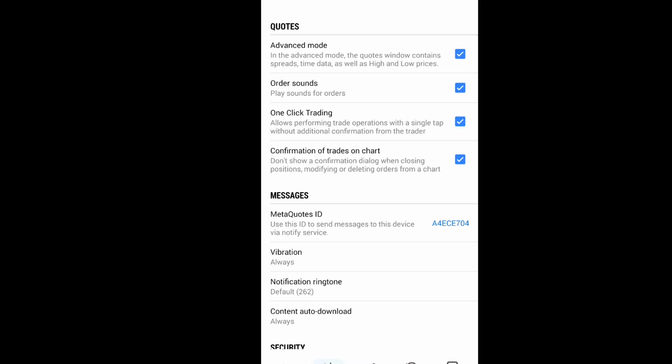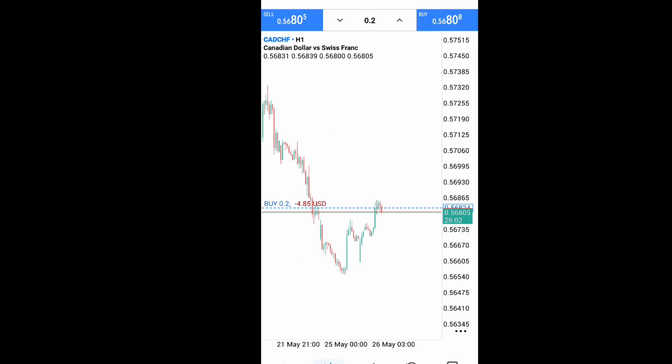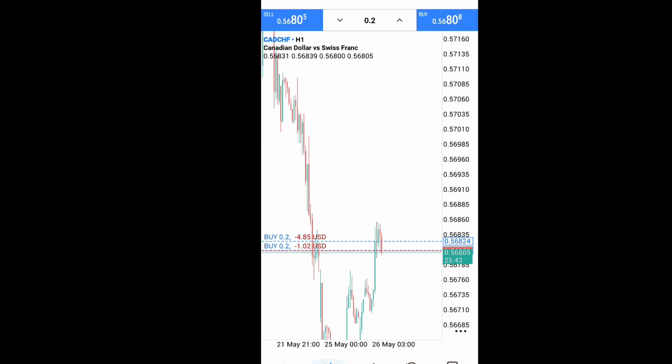So when you do that, if you return to your chart, if you click on sell, instantly the sell order will be executed without asking for any confirmation. I just clicked on it and you can see that instantly we just got a buy without any confirmation as previously. So that is what the one-click trading mode can help you do.